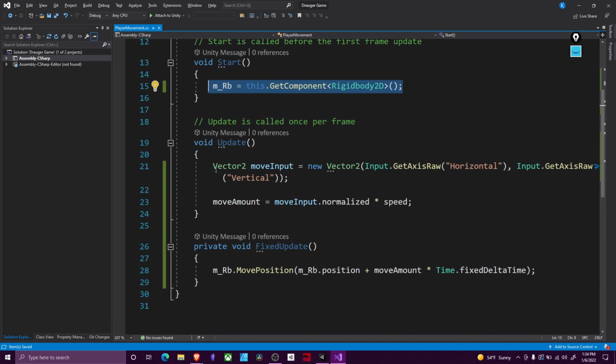So in our update, we create a new Vector2 called moveInput, and this is equal to a new Vector2, Input.GetAxisRaw Horizontal and Input.GetAxisRaw Vertical. So these are two parameters that go into a Vector2. A Vector2 is a direction in the x and y axis. Because it takes two axes, that's why we have two parameters. The horizontal is our x-axis, and then our y-axis is our vertical axis.